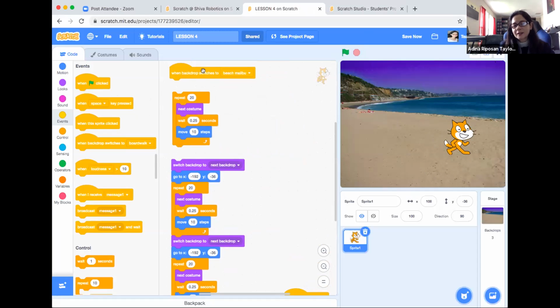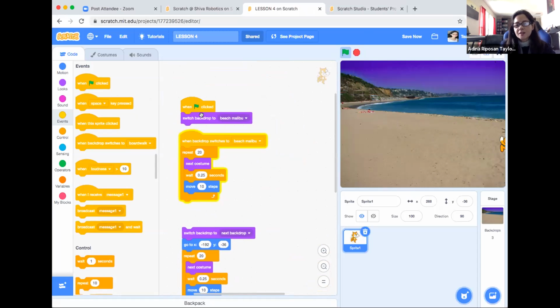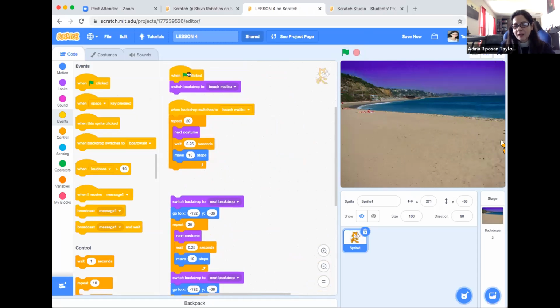What event did I put here? I put when backdrop switches to Beach Malibu. Initially, when we click the green flag, it switches to the next backdrop. But then we have an event when backdrop switches to, I could say, the next backdrop. I also have the choice to put the next backdrop instead of one of these. Just leave the one that comes.